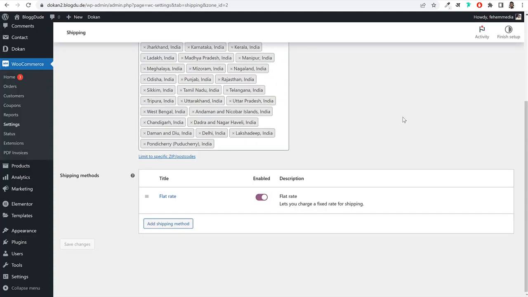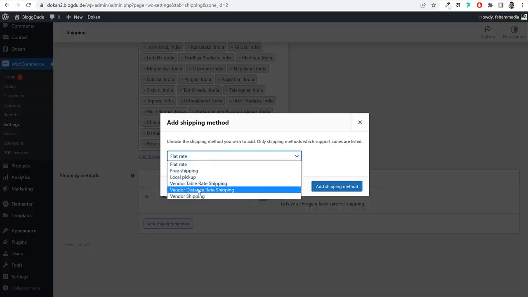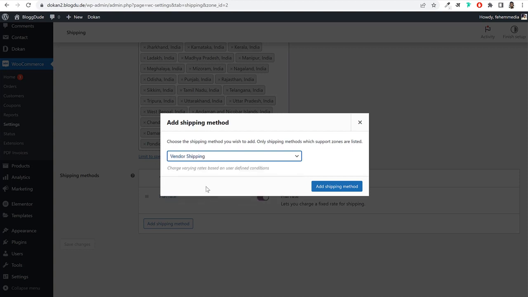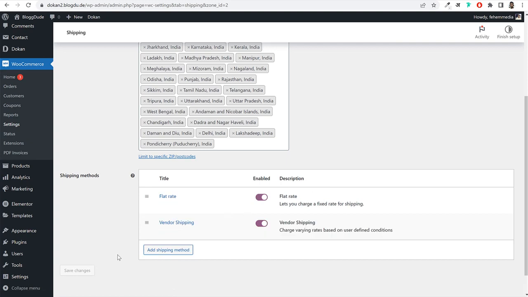Now let's see more shipping related settings. In fact, let's see how we can allow our vendors and sellers to do shipping. First, let me refresh this page. For that, we'll have to add a new shipping method. If you click on add shipping method, distance is not very practical, so I'll use this option, vendor table rate shipping. This is for more advanced shipping. First of all, just add vendor shipping if you want to give this option.